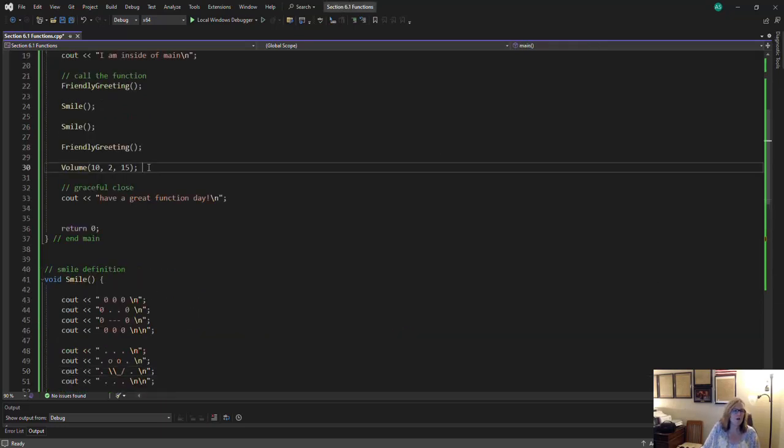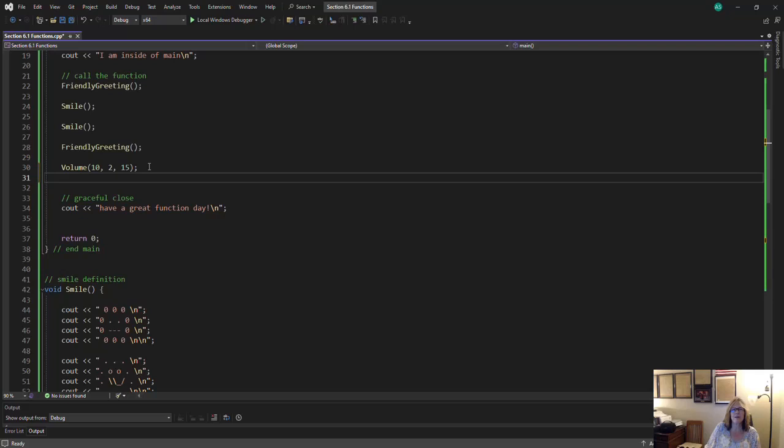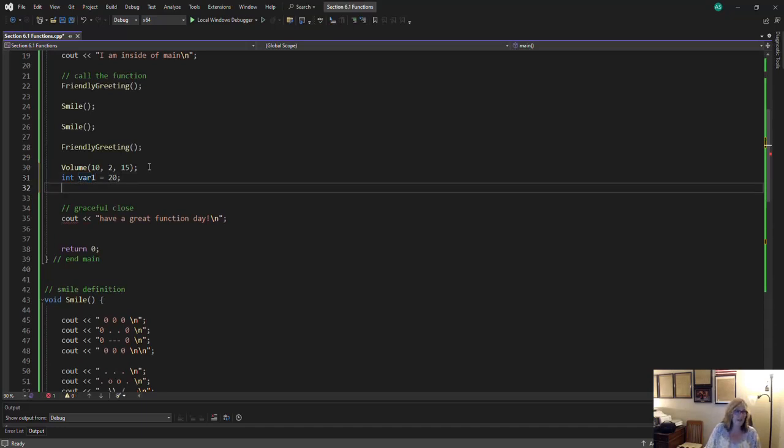So as you well know, I just passed it on line 33 integer literals. I could create int variables like var1, and we could set it equal to 20. And then I can call it again. And this time I could pass it literals and variables. We called that var1 and 12. This time, can I do that math?